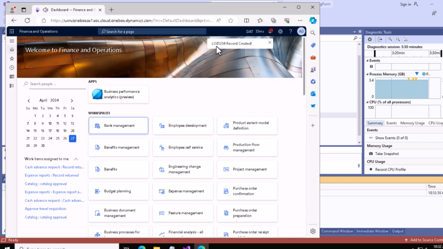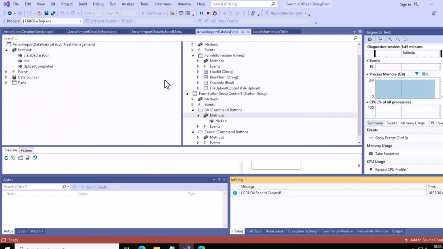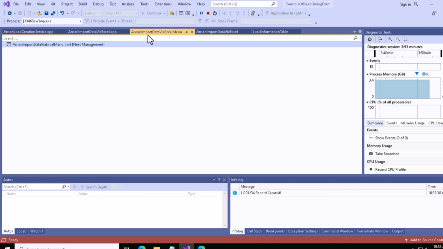So you can see that there is an info that L0 1 2 3 4 5 1 2 3 4 record inserted successfully, right? So you can click over here and you can see that. And if you want to see from the front end itself, you can also see the data in the table section. So for that, we will move to our table.